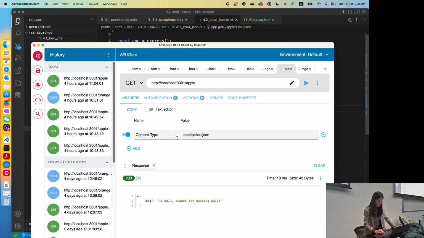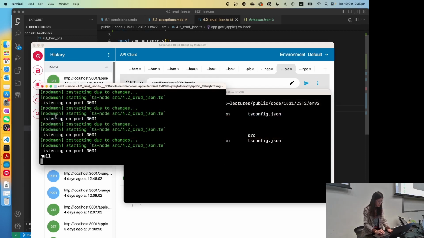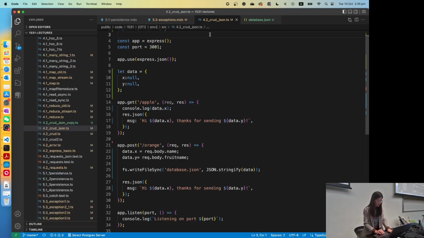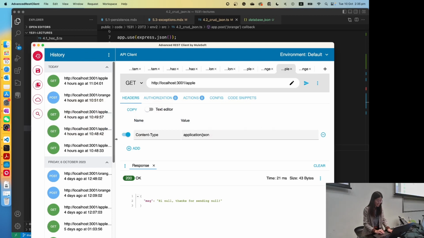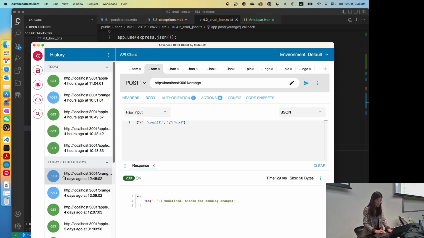Let's go back to our API client. Now it's console logged. Okay, this is weird. Okay, so now it's debugging time. Anyone know what is happening here?